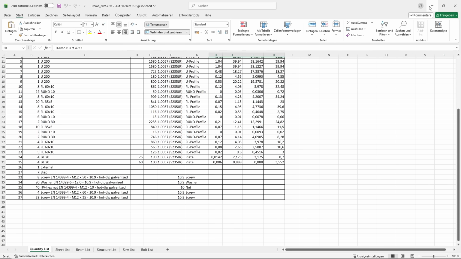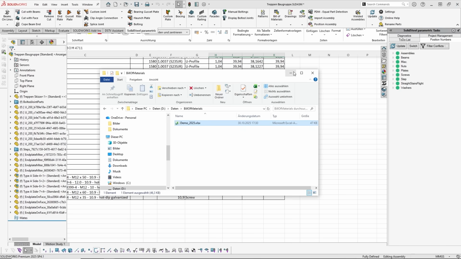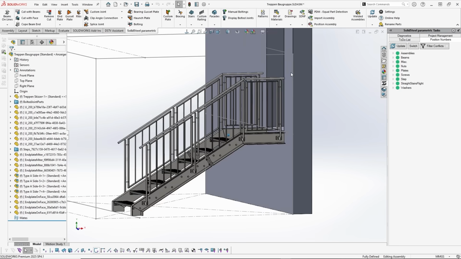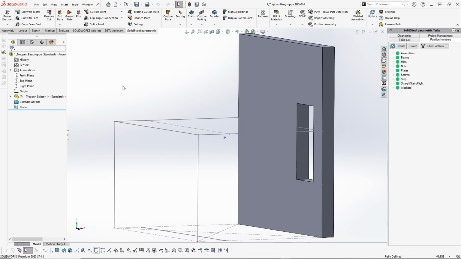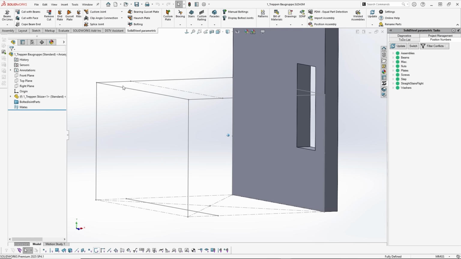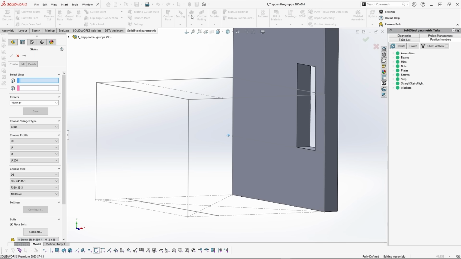Okay, that was a lot in a short time and it also took a bit longer than planned. But now let's take a quick look at another new stair feature. The initial situation is identical to the first example. That's perfect because we only need to select the start and end lines again.